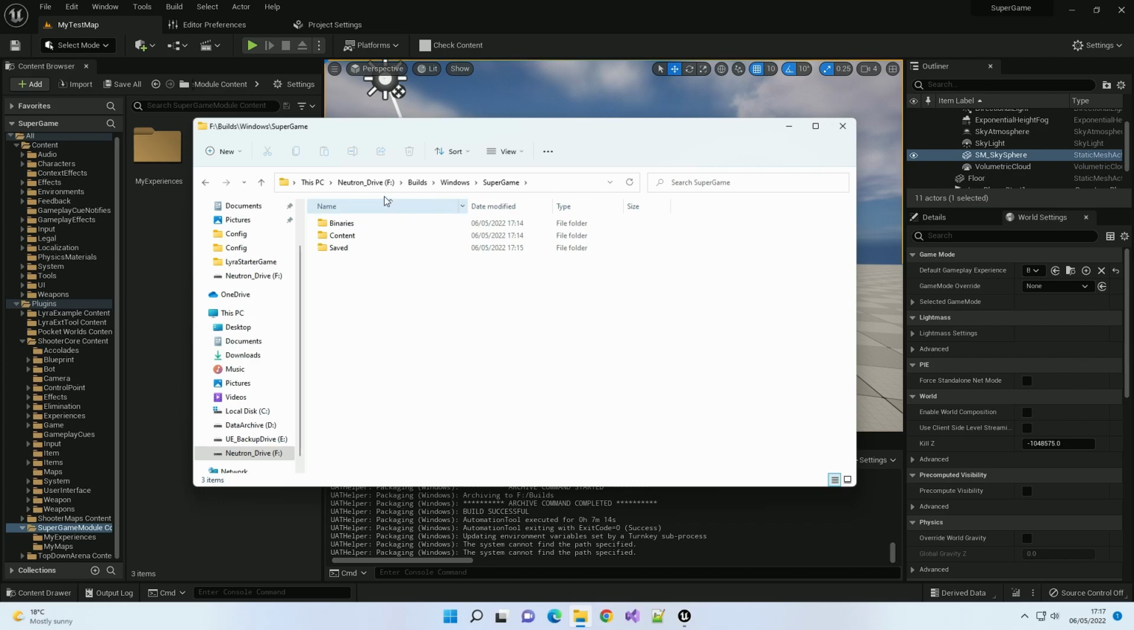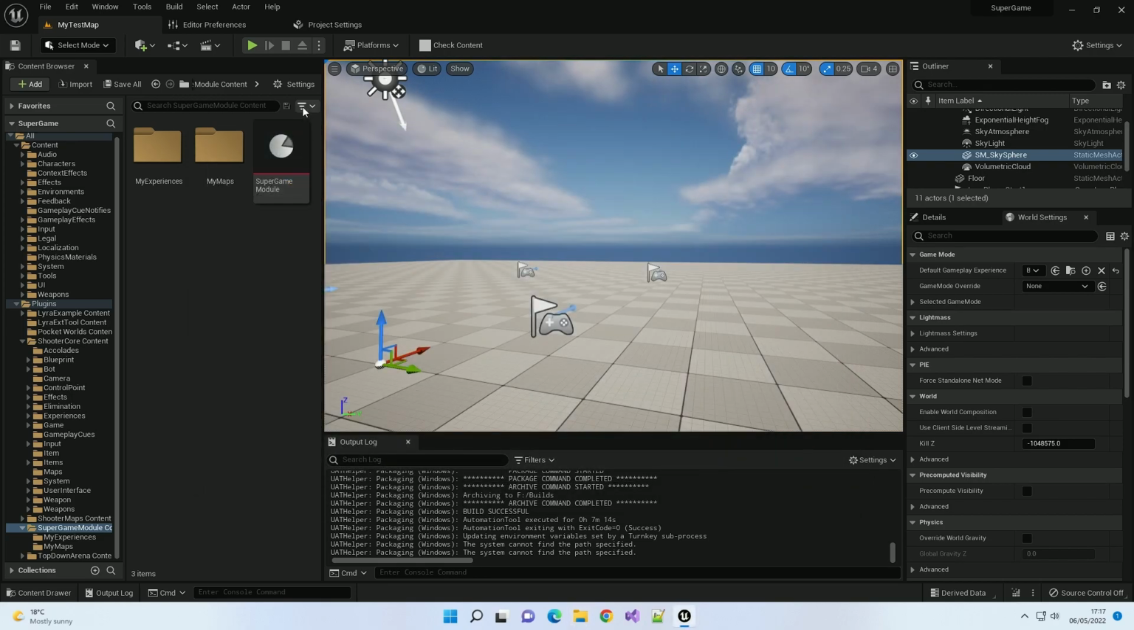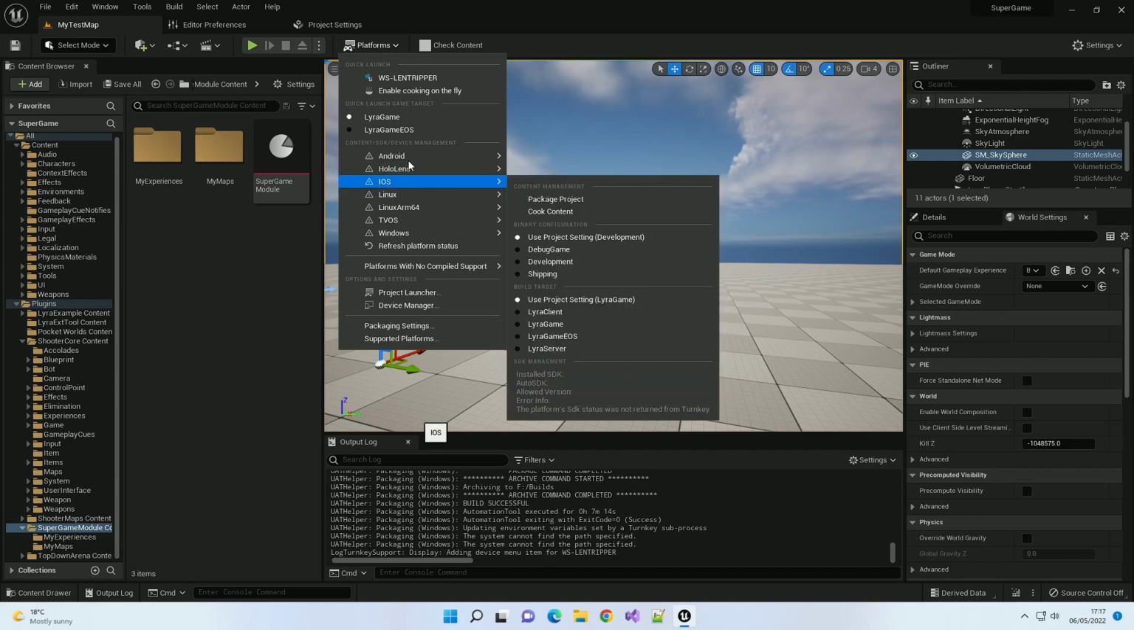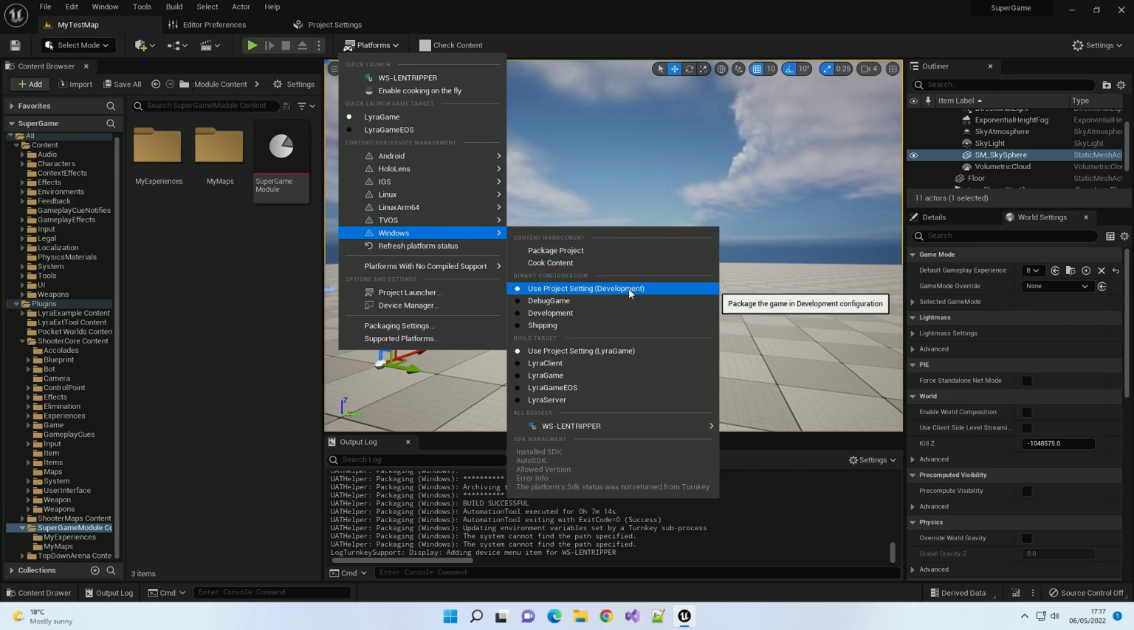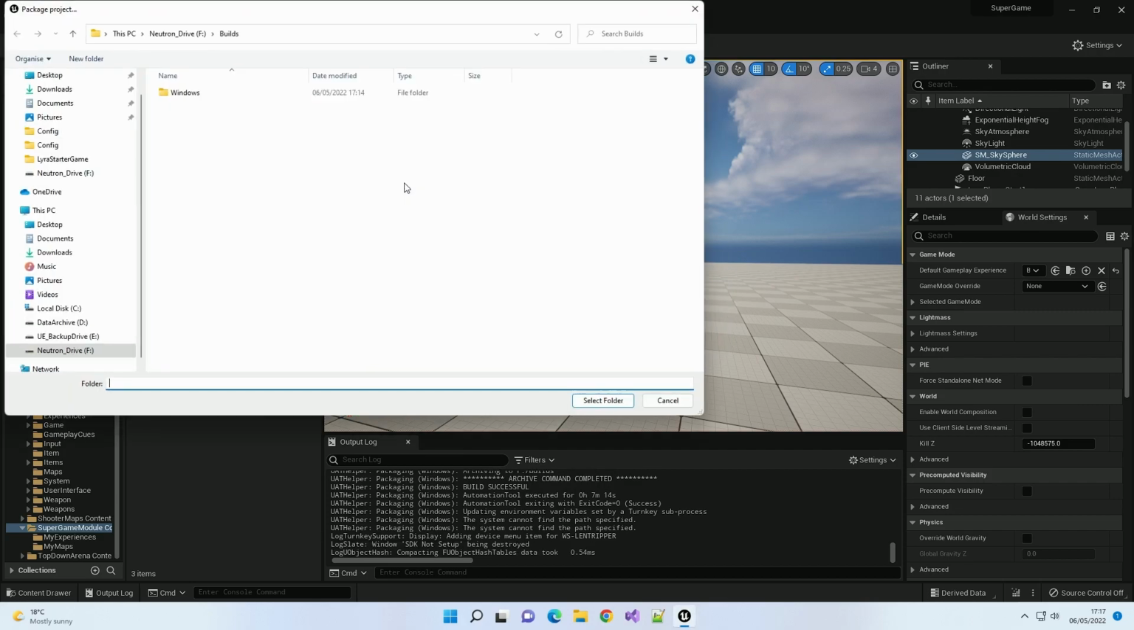Right, so now all we need to do is build again. And it won't take very long this time, because we've already done it once. So back in here again, exactly the same. Windows, development LyraGame, and we're going to package it. Ignore that. And I'm going to package it. Okay, so now when we look in the folder, there we go, Super Game EXE.